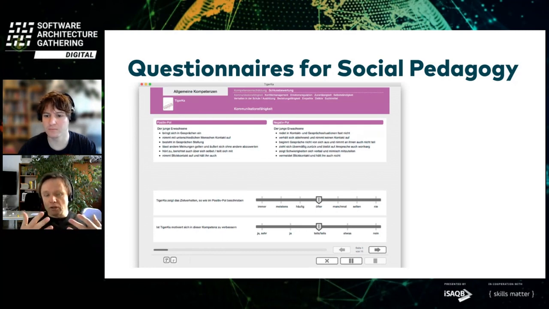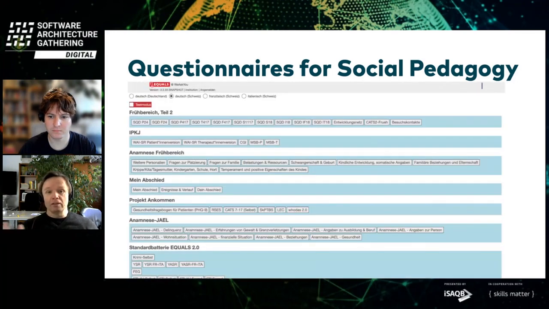Also, these questionnaires have some rudimentary control flow. Depending on the answer to one question, you might go down a different path. And there are lots of these questionnaires. This is the overview page of all the questionnaires, and each button leads to a separate, whole new questionnaire.